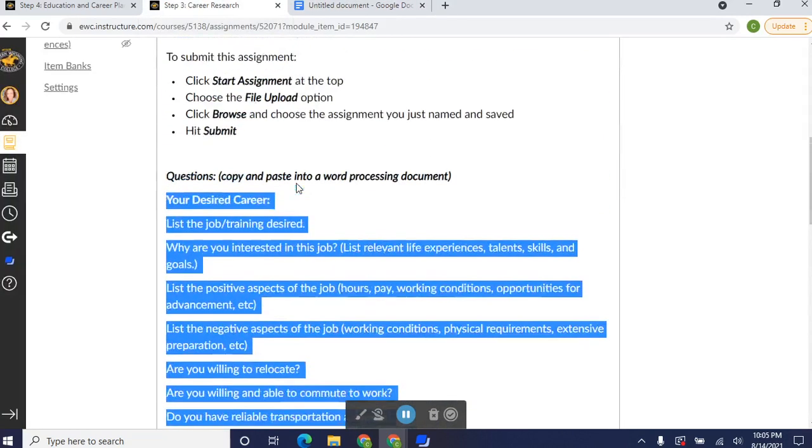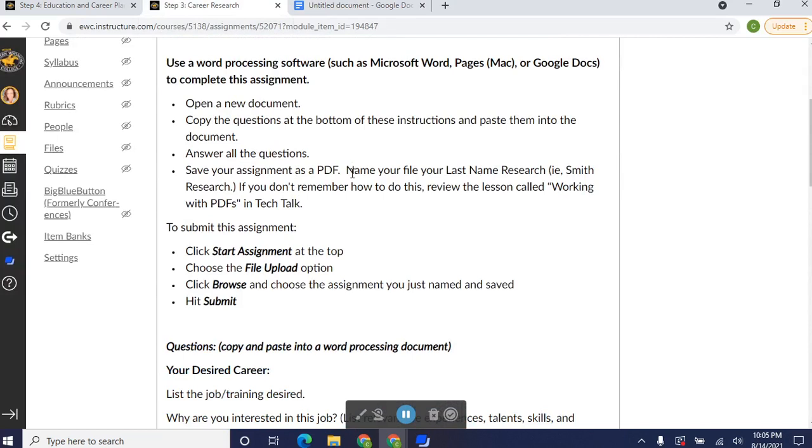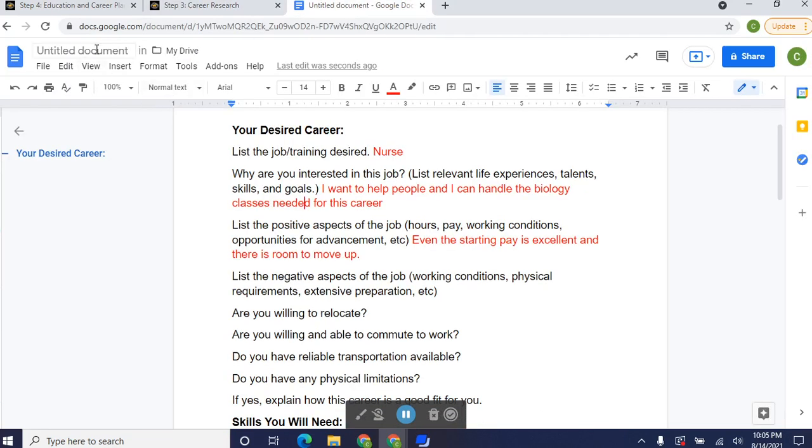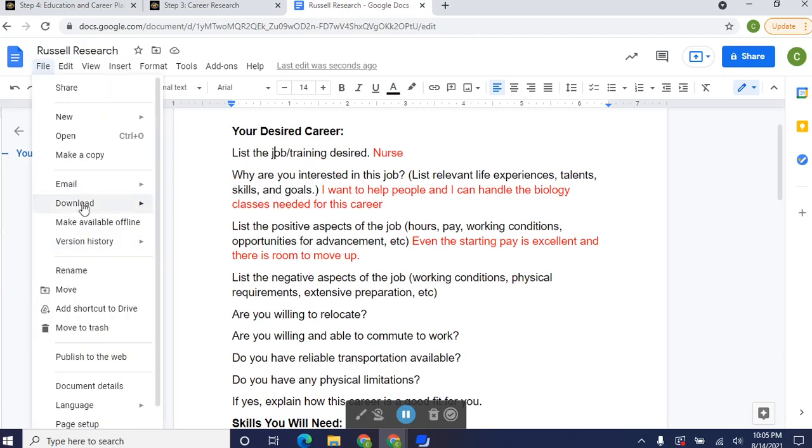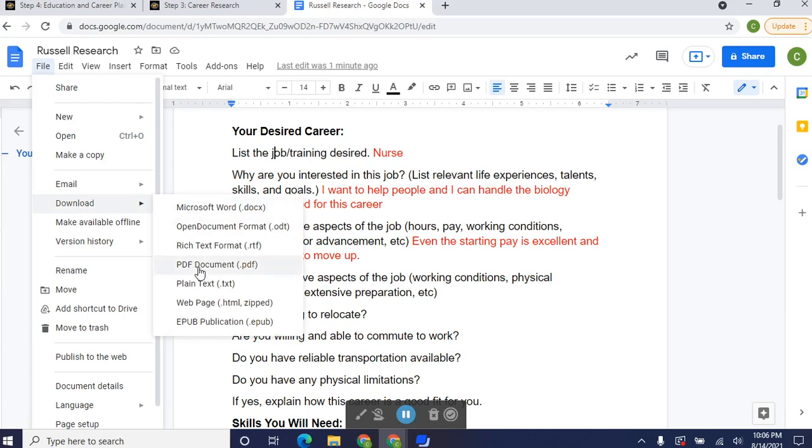Over here in the assignment, it told me what I'm going to call my assignment, last name research. So up here in the title, I'm going to put my last name and then the word research. Now my document has a name. Now in Google Docs, it saves automatically, but it's saving as a document, and I want to save this as a PDF. So I'm going to go up here to File and Download and see where I have the option for PDF. If you're using a different program, this is where it's going to look a little bit different, but it's going to be close enough that you should be able to figure it out.